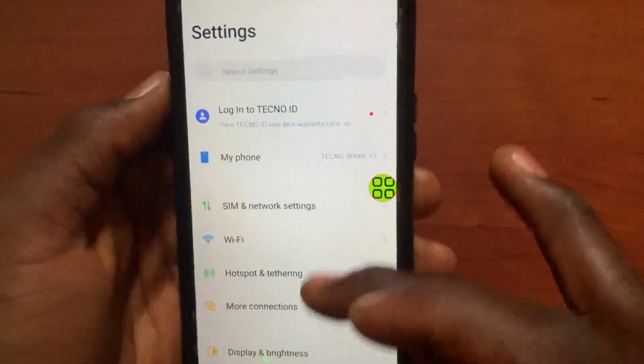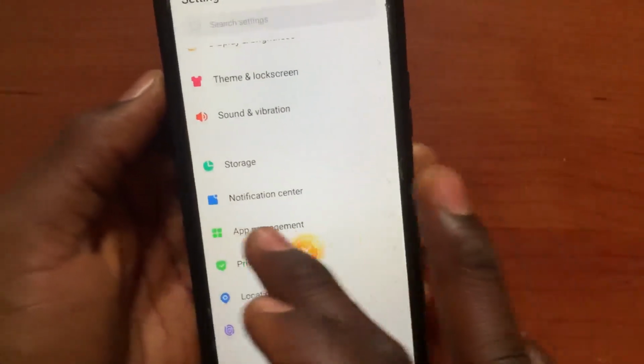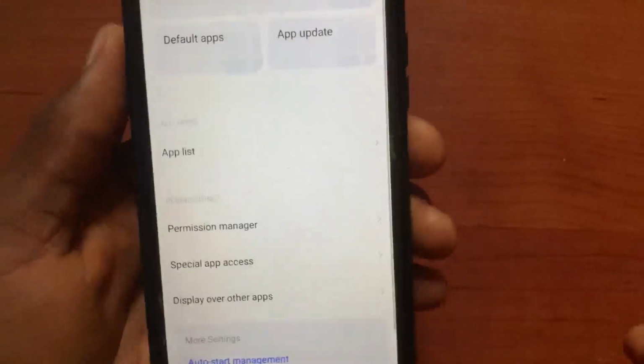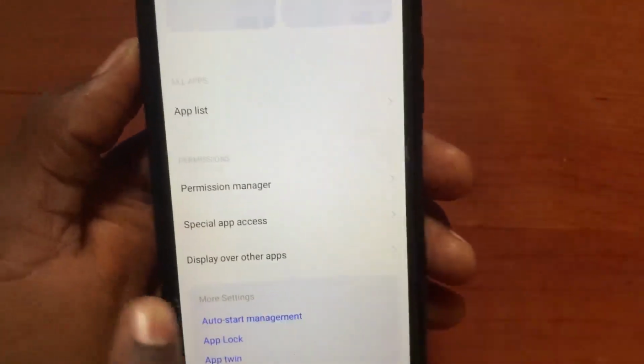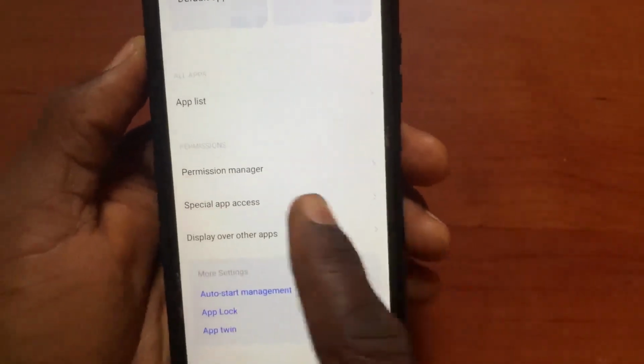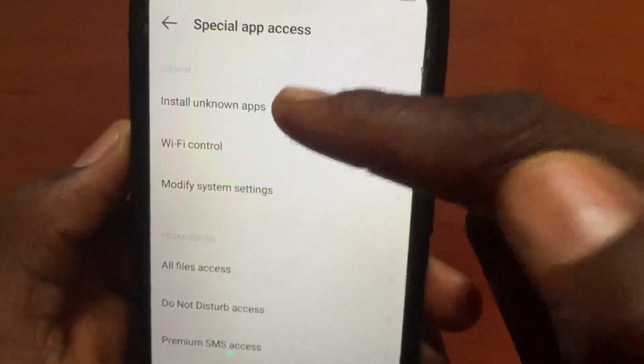After you come to settings, scroll down and go to App management. In this option now, scroll down and go to Special app access. So in this option now, go to Install unknown apps.